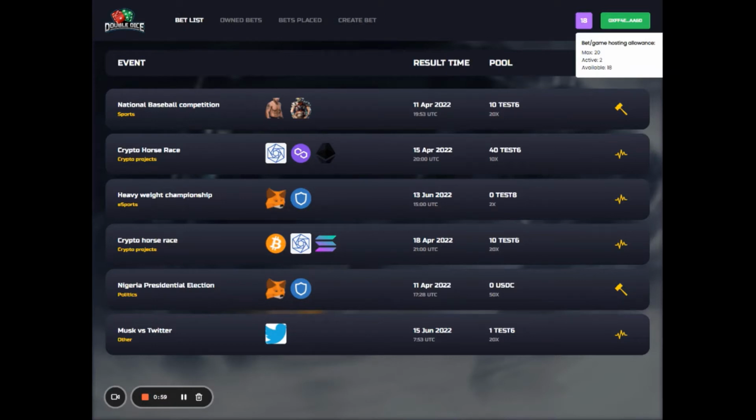So let's say that you only had an allowance for one bet and you have no bets going on right now, then this would show you one. However, if you already have an active bet, it will show you that you have 0 available, your max is 1 and your active is 1. As soon as you resolve that bet, it will go up to 1 so that you can set up a new bet, right? Now, that's just for information.